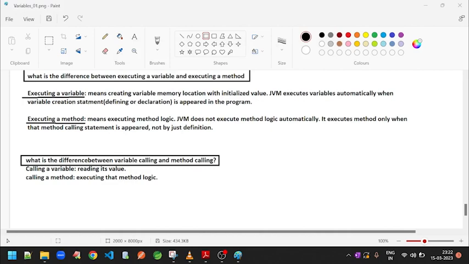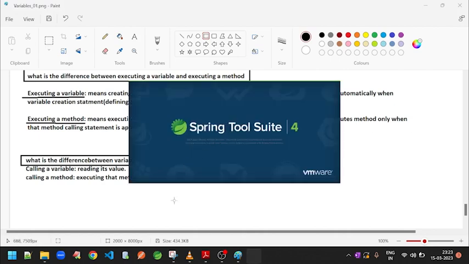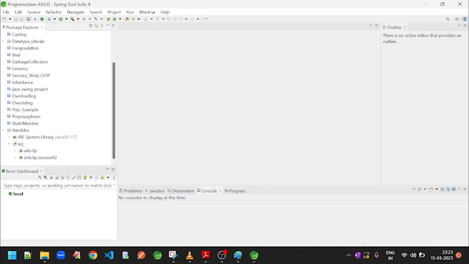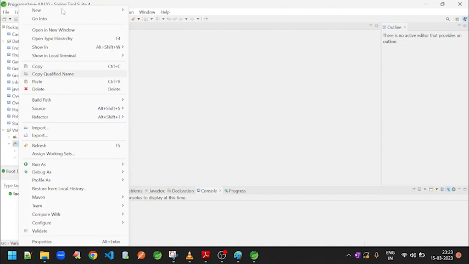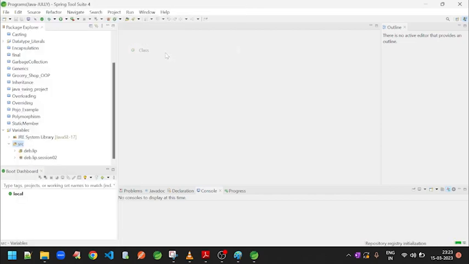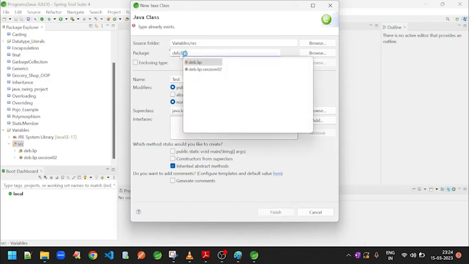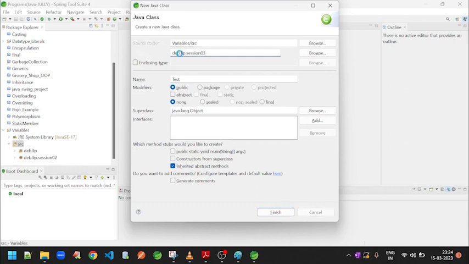Okay, the IDE is opened. We will be creating variables, and a test class will be created, in session 03.